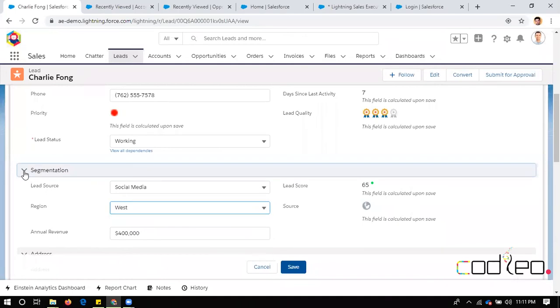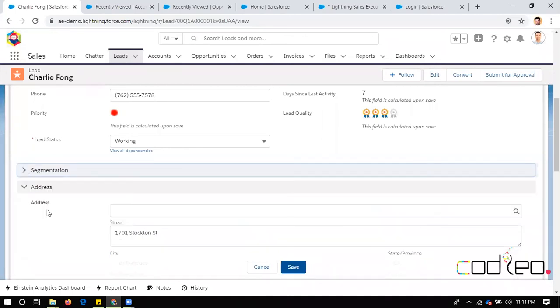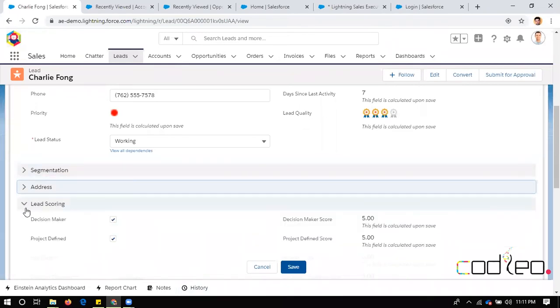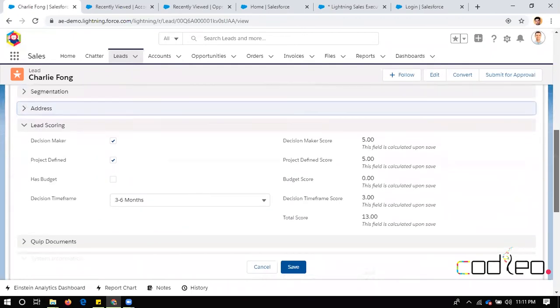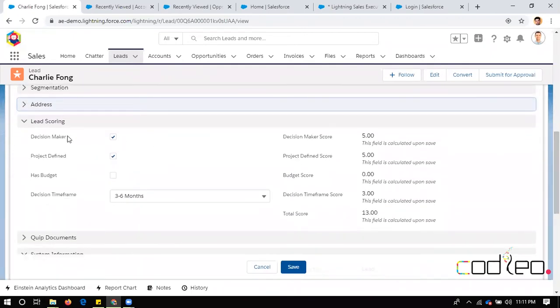So that's a segmentation. You can also design, you can have more fields over here. So I'm coming to the address. All the complete address will be coming here. Then the scoring mechanism. The scoring mechanism is a little simple, which we have decided here.